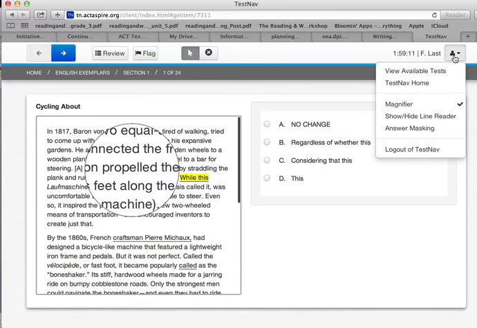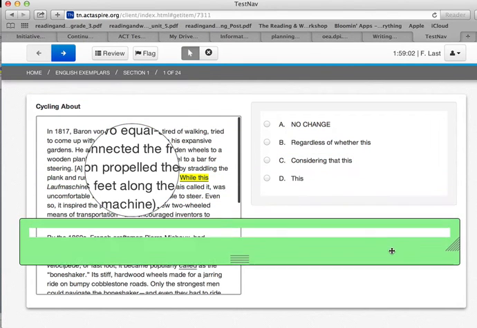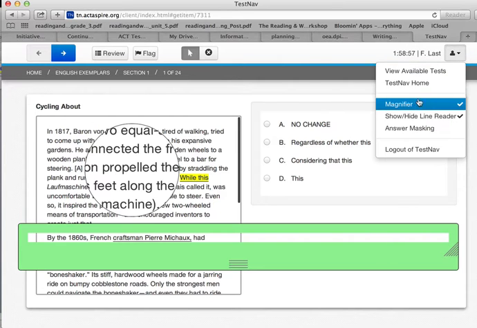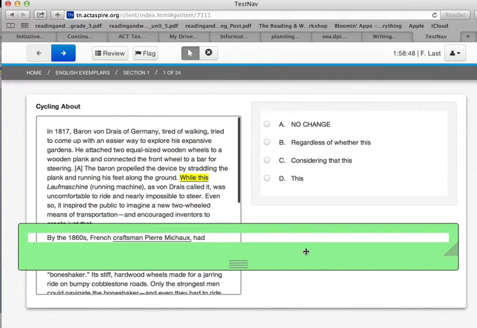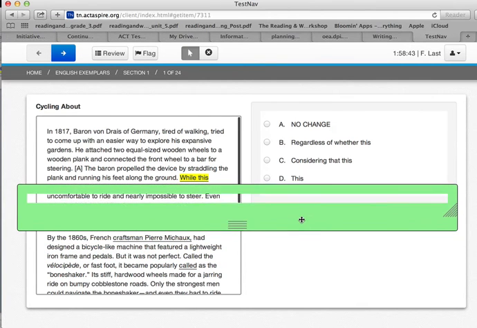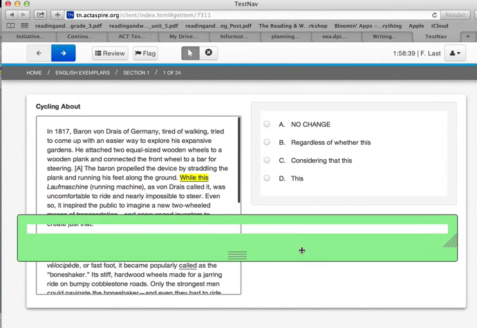The other tool I'd like to show you is a line reader, and you can see as I drag the line reader down, it covers up various parts of the text, so only one line at a time is showing. Now you can see that the magnifier is still there. Students will need to turn that on and off. It just doesn't disappear. So I'm going to turn that off. And then you can see here the line reader just by itself covers up one line at a time. So again, another useful tool.